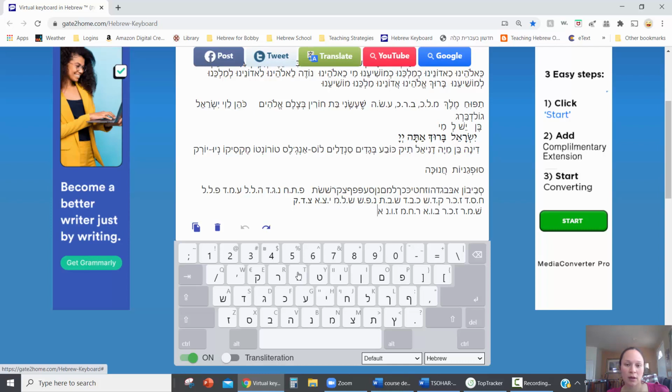You can go through and click on the letters that you see on this virtual keyboard on the screen. I'm using my mouse to do that. Or you can look at what English letter is associated with that Hebrew letter, so that way you can find what to type next, and you can just type on your keyboard.